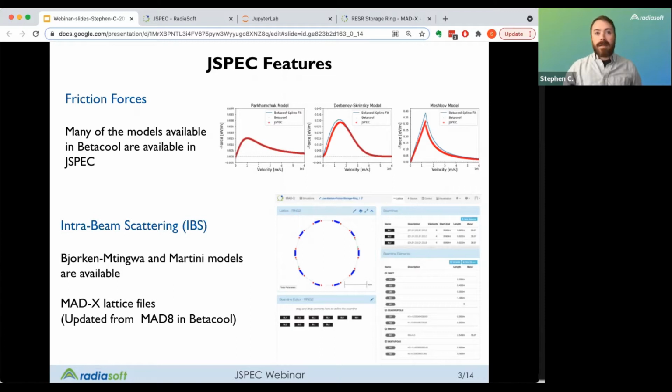I'll also point out that John Edelen has recorded a webinar where he demonstrates the MADX GUI in Sirepo. In JSPEC, we load in the MADX format rather than MAD8, which is used in BETACOOL. But we also, in JSPEC, require the file to be in the Twiss parameter or .tfs format.